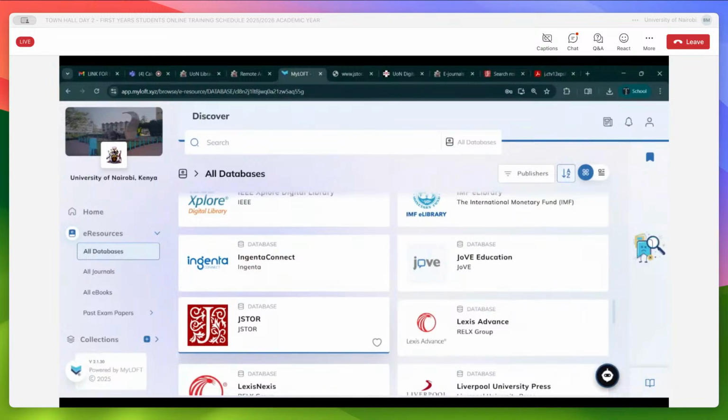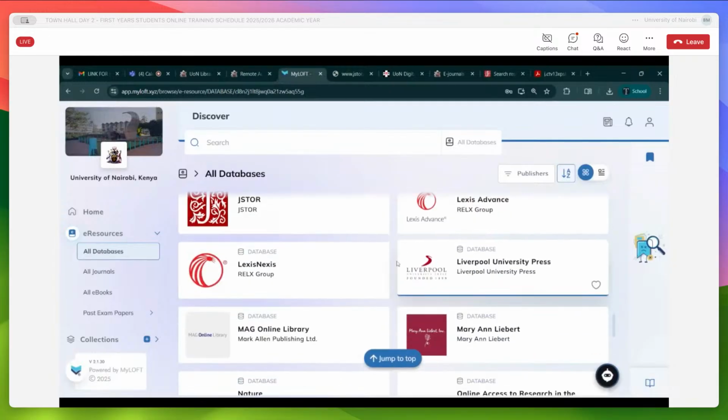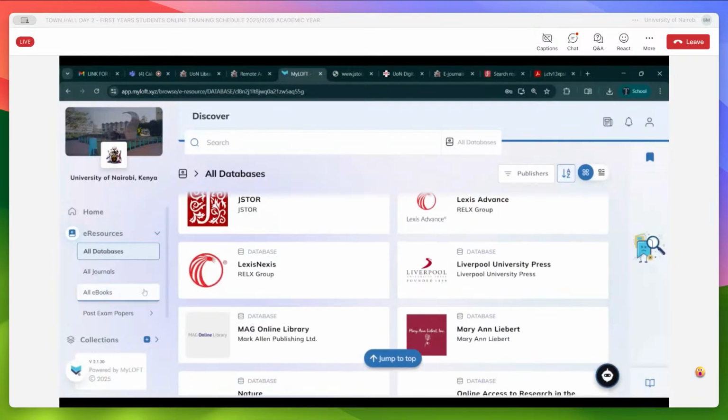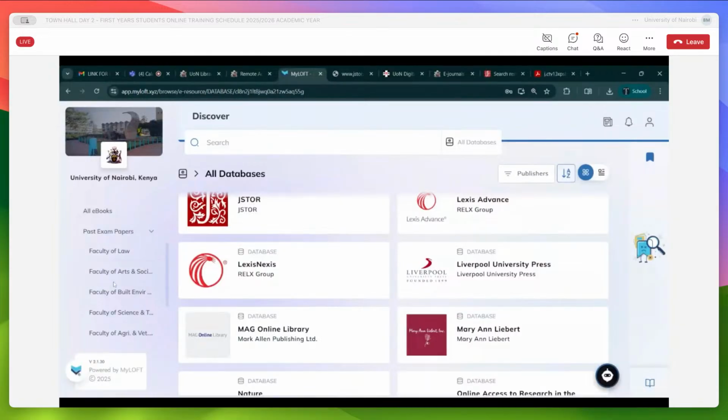Again, on MyLoft, you will have access to not just the subscribed resources, but also the past exam papers. If you can see where my cursor is on the left side of the screen, under e-resources, there's all databases, all journals, all ebooks, then there's past exam papers. When you click on past exam papers, there's a drop down that allows you to select which faculty you want exam papers on. So there's Faculty of Law, Faculty of Arts, Social Sciences. Select which one is relevant to you.